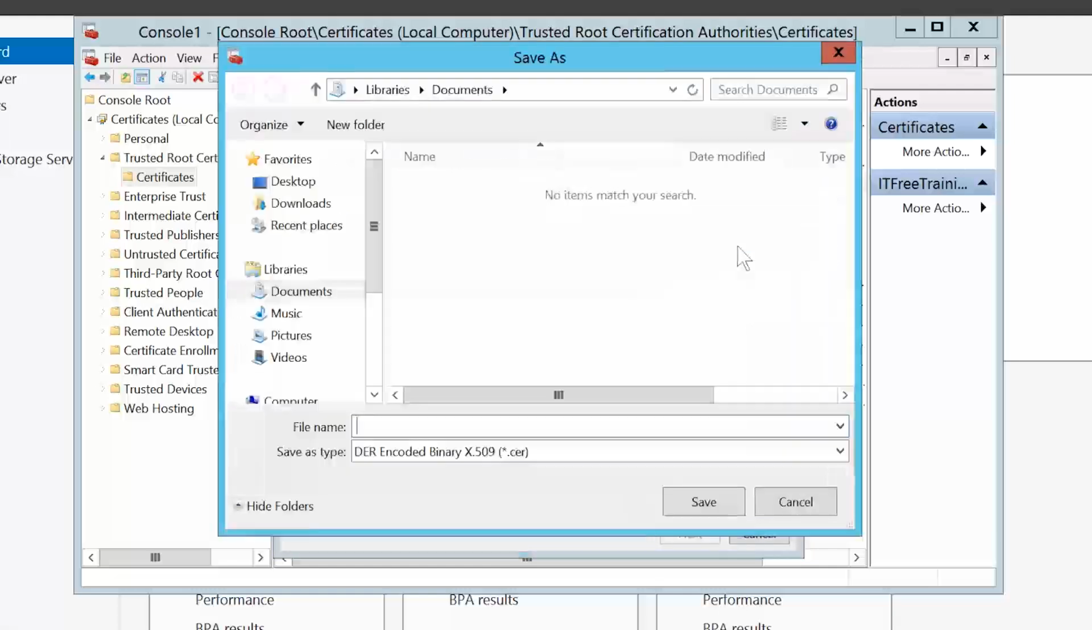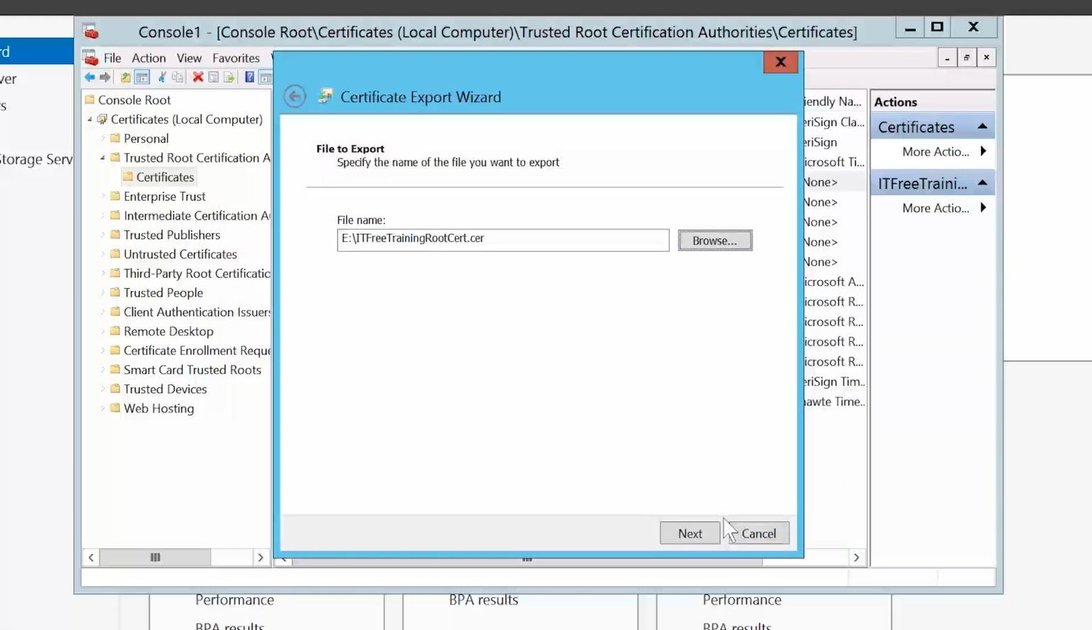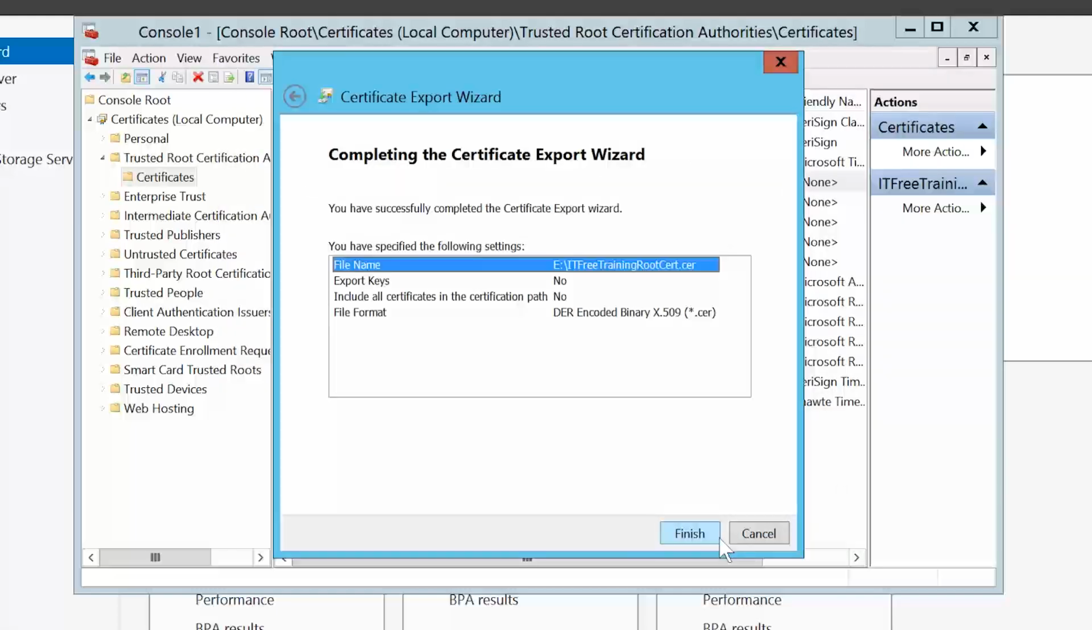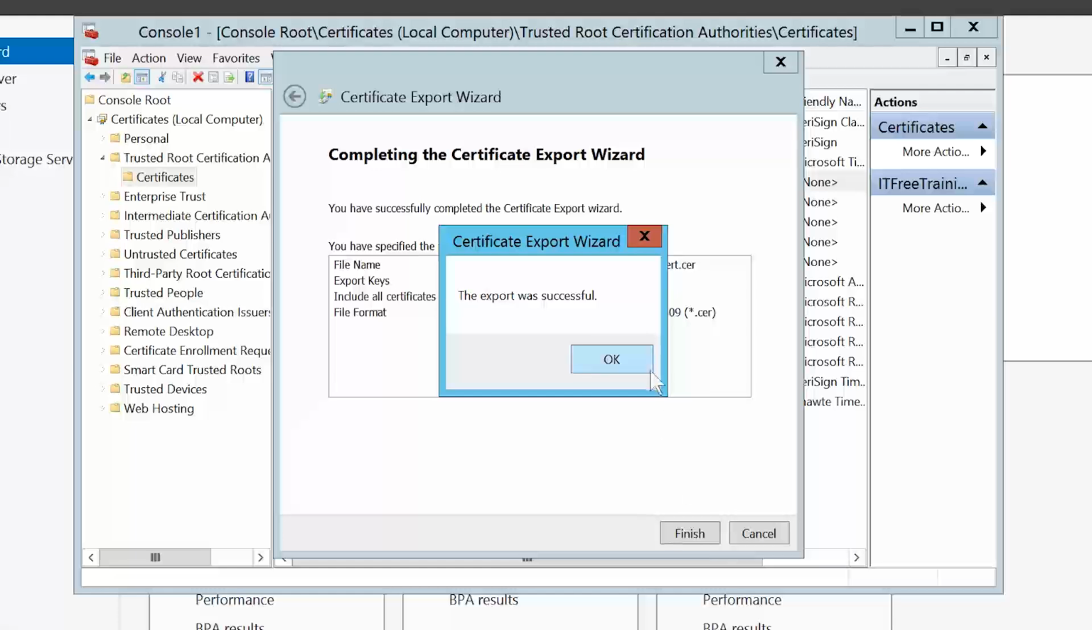In this case, I will save the certificate to removable flash media that I've plugged into the computer. Once the file name has been entered, I can complete the wizard and the certificate will be exported. Now that the certificate has been exported, I can remove the USB media from this computer.